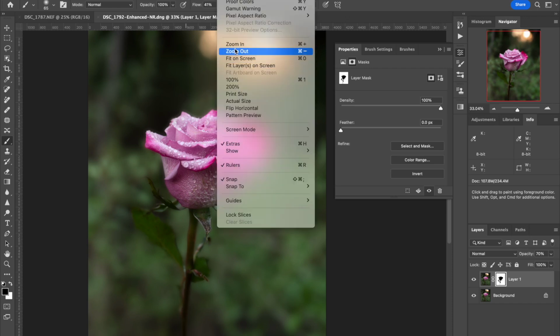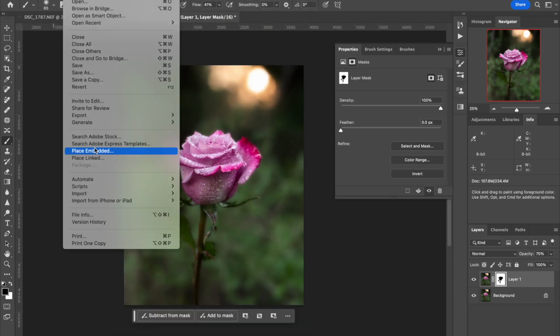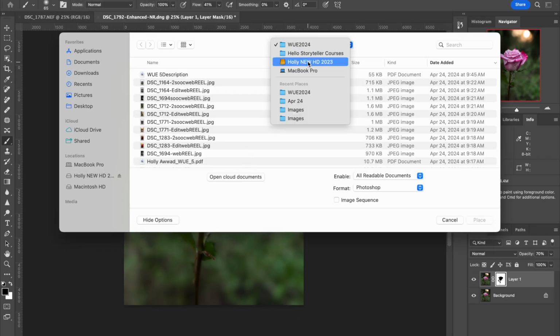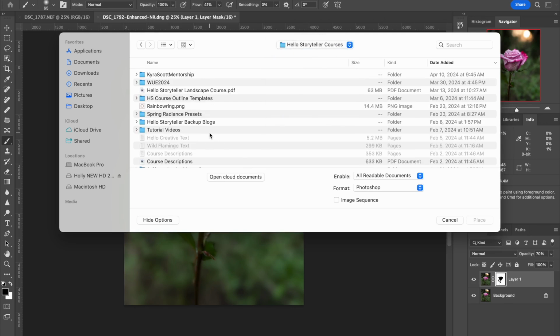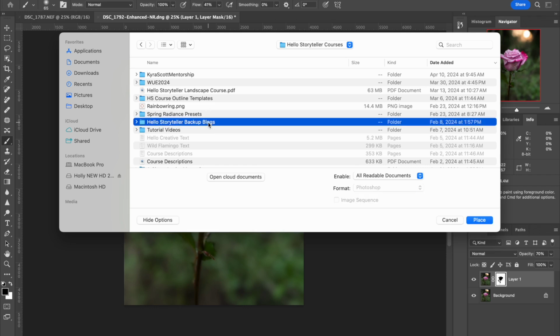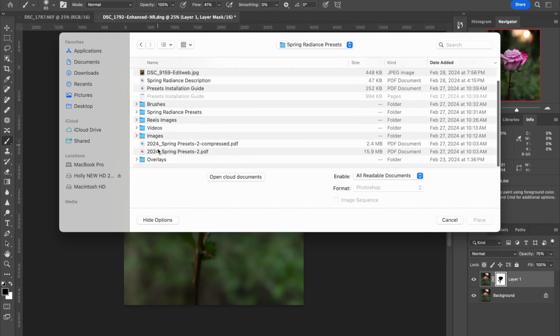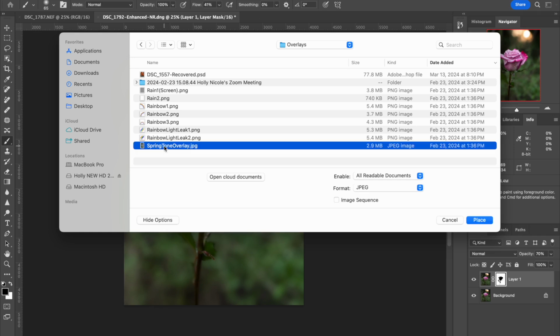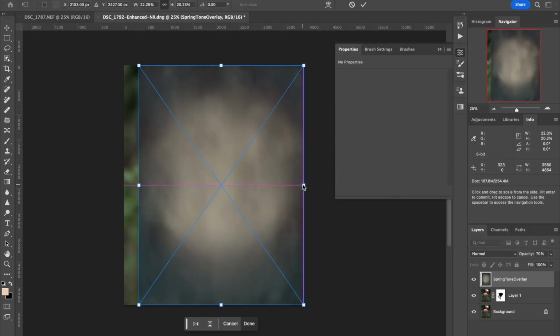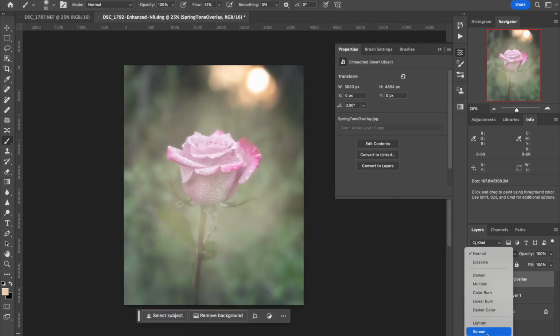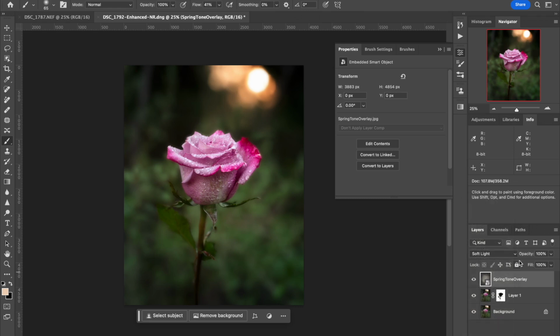Okay, so I'm happy with that. So I'm going to zoom out, and then I'm going to add my tone overlay. So I'm going to navigate to my tone overlays. And I'm going to choose spring tone overlay, stretch it so it's the entire size of the photo, and then I'm going to choose soft light.